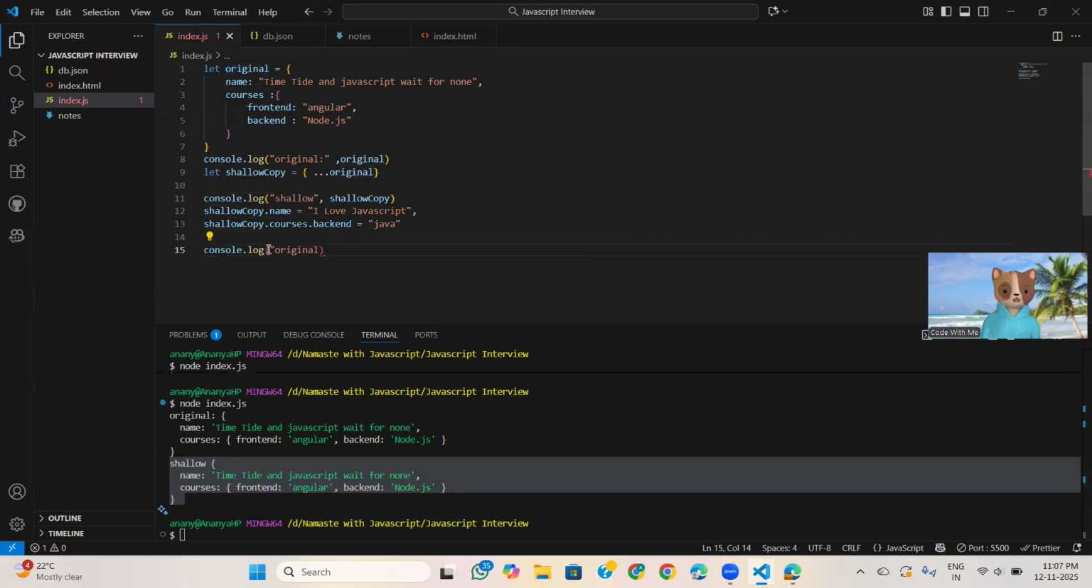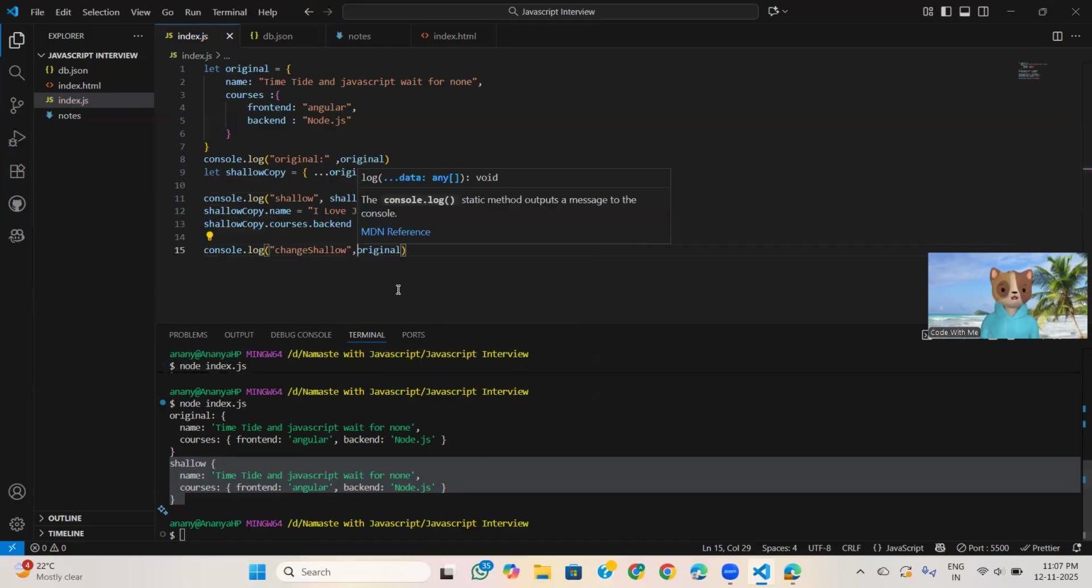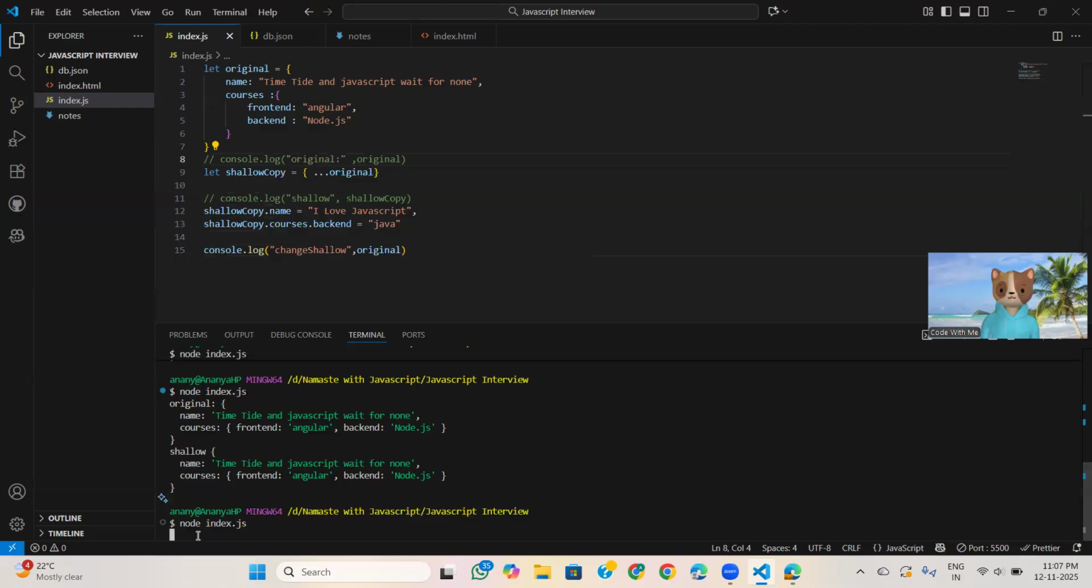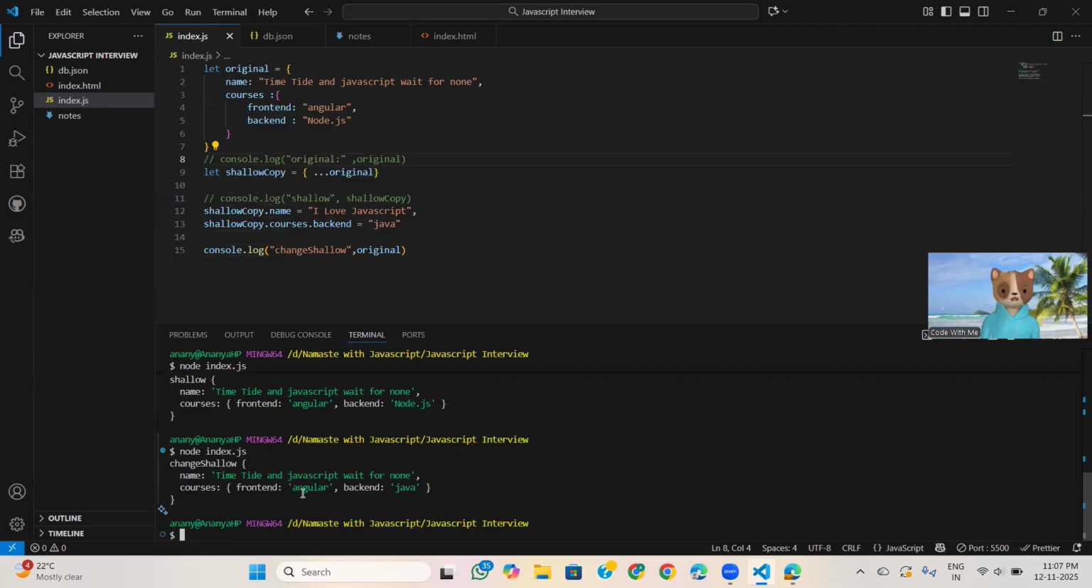Here I will change the shallow. Okay, now see here. Either I will comment this and see the differences. I have done the changes in the shallow copy only, but here I am checking in the original one. Now see, in the original one also it got changed.